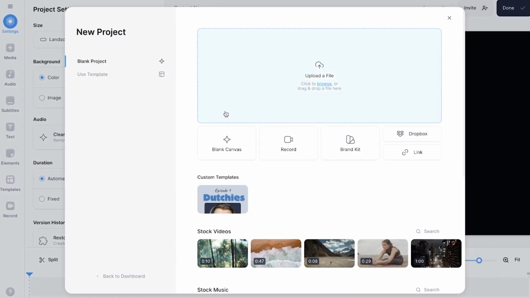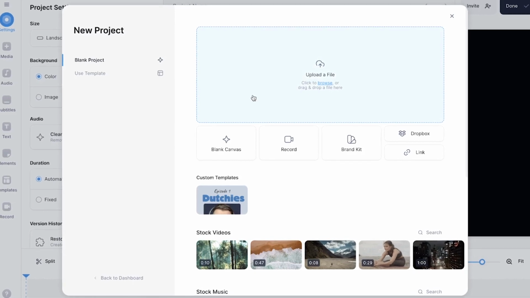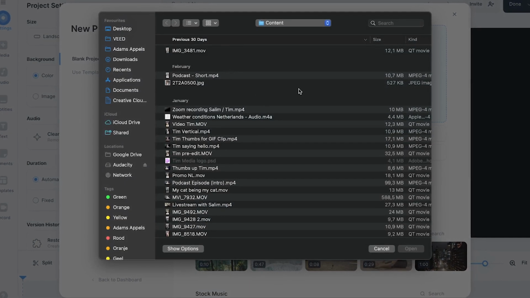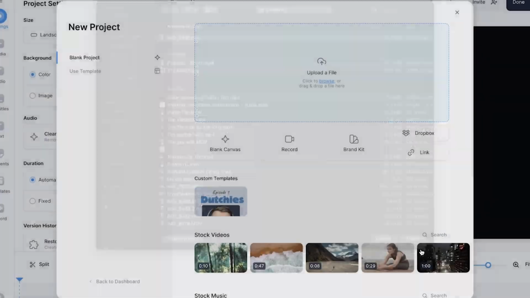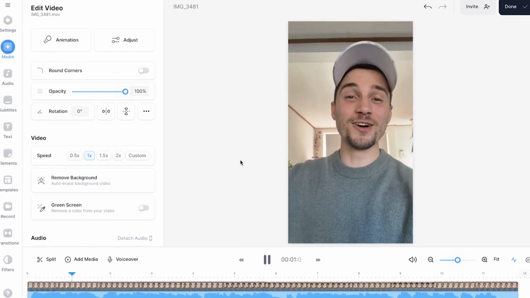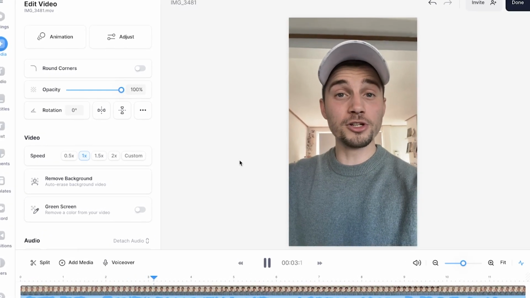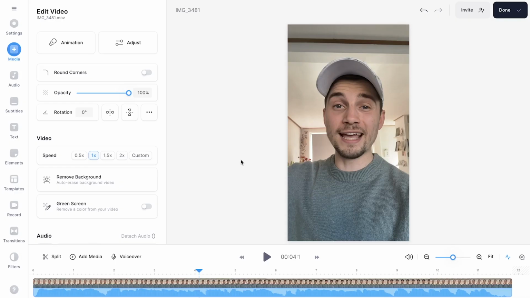So first thing I want to do is upload a video I want to add subtitles to. So I'm gonna click on upload a file, select the video and click on open. All right, so after a moment, the video is imported and we can start creating subtitles. Now, as you might know, adding subtitles manually can be very time consuming and very annoying. However, in this case, we can do it automatically. So to make this happen, it's very easy.